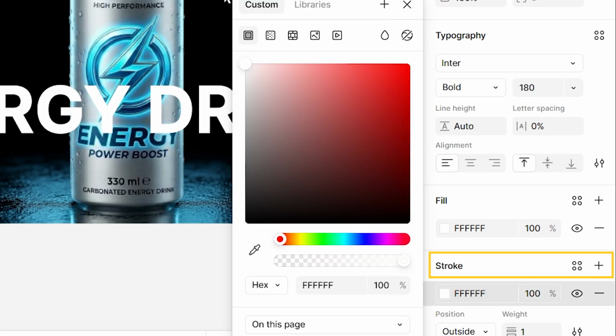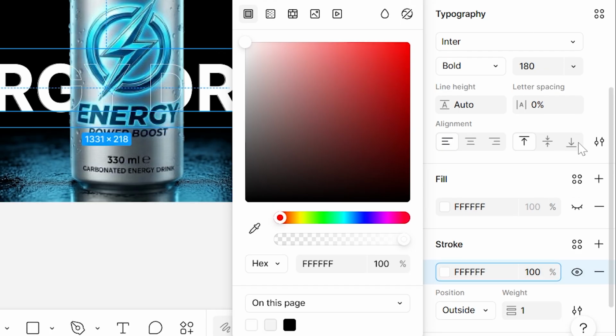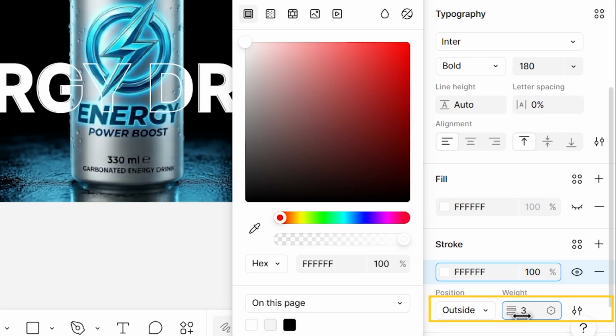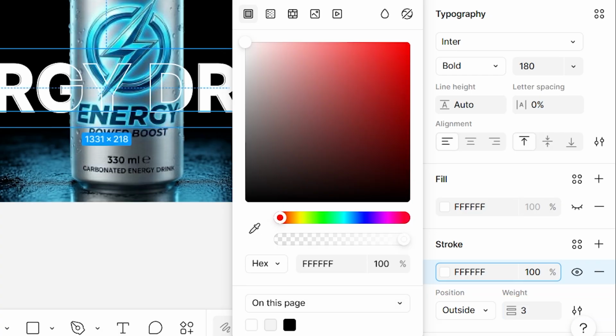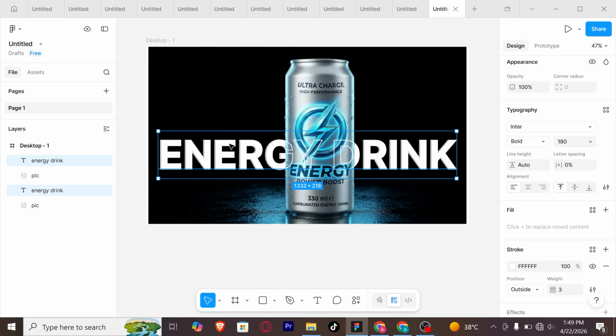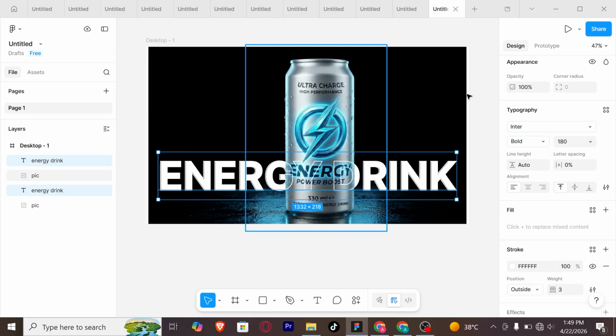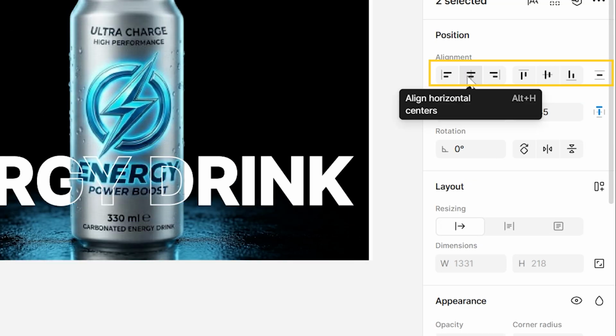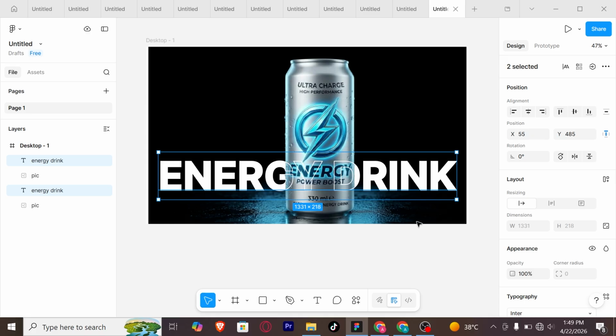Now add a stroke to this text, and set the stroke color to white. Turn off the fill color by clicking the eye icon. Then increase the stroke size. Three is the right value. Now align both text layers together.